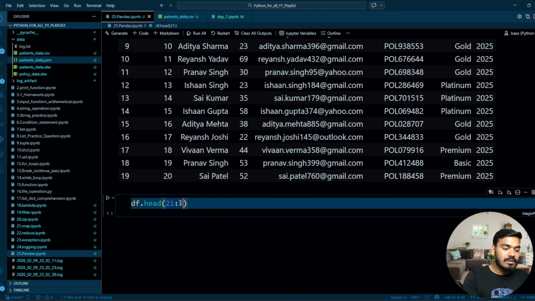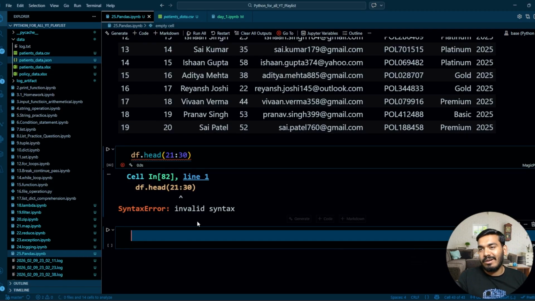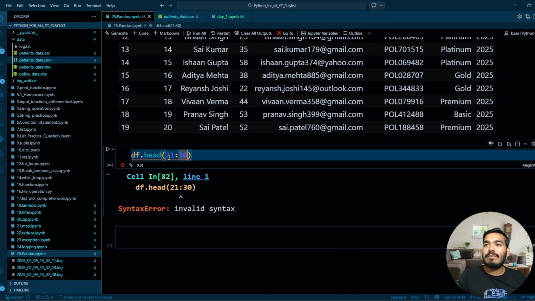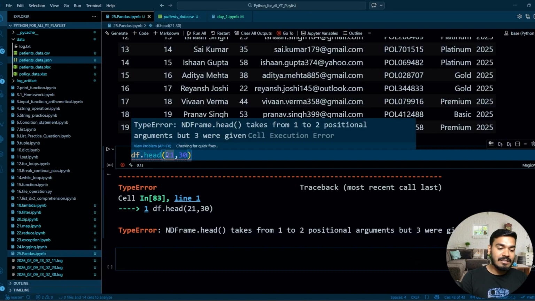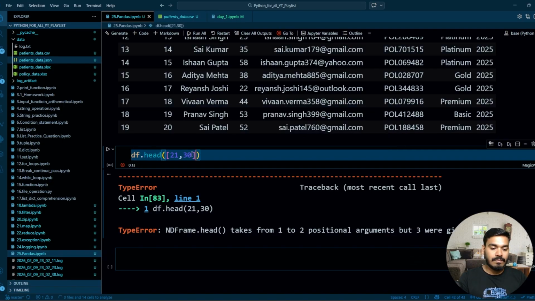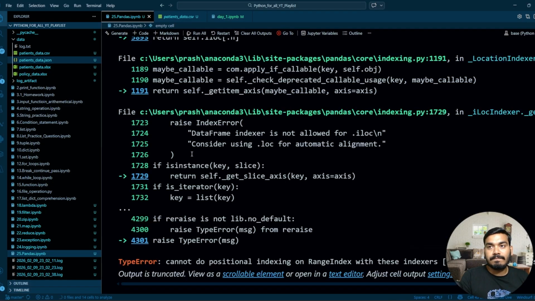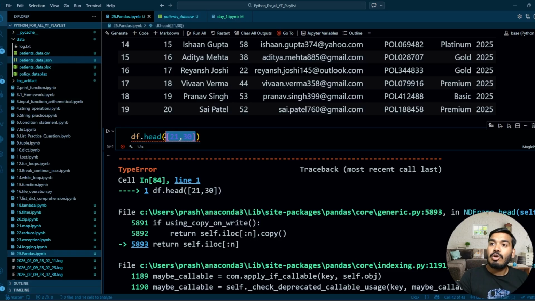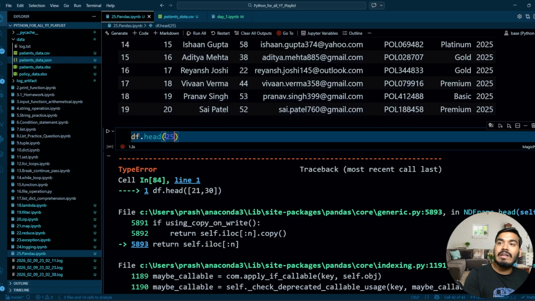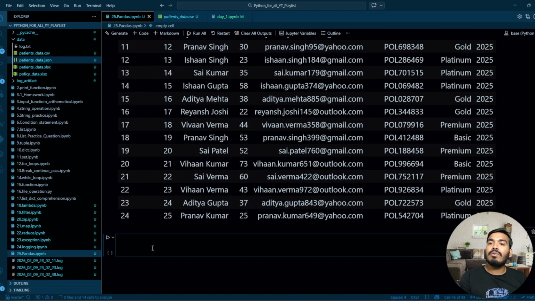21 to 30? It will not work, because under head you cannot pass it like this. Or you might think I can pass a comma, or I can pass a list, but this will give an error. You can only pass 20, 30, 40, 25. It means from the top to 25.